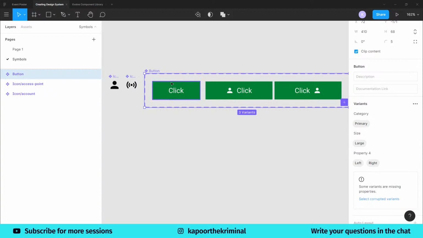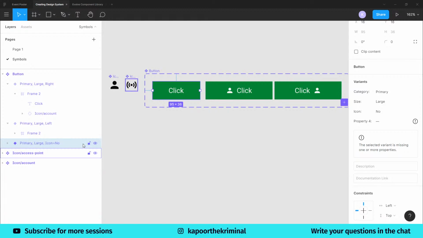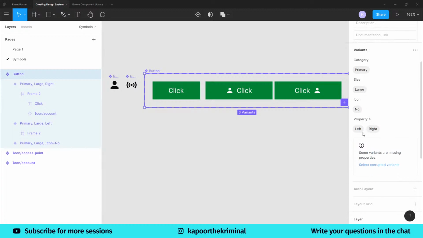Okay, so what I'll do instead is that I have this primary large. So if you rename it now, you will see that all the properties that are on the right hand side are depicted on the button name. So I'll add another property, icon, which was missing. You can see that it says on the right hand side selected variant is missing one or more property. So I'll add that property and I'll add icon slash no. Okay, so now if I come to this parent, I'll be able to see that it is right.